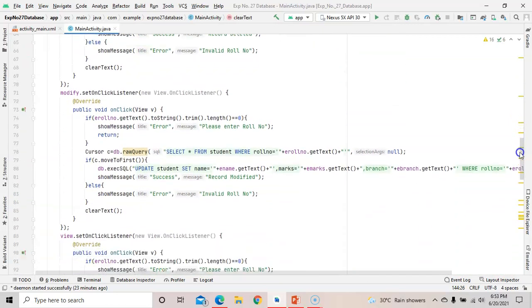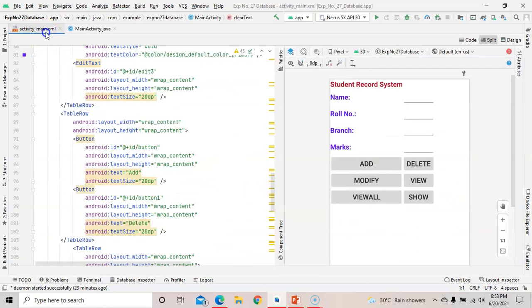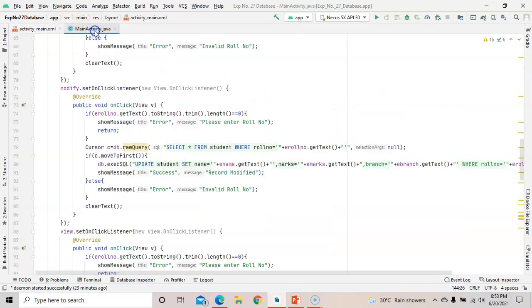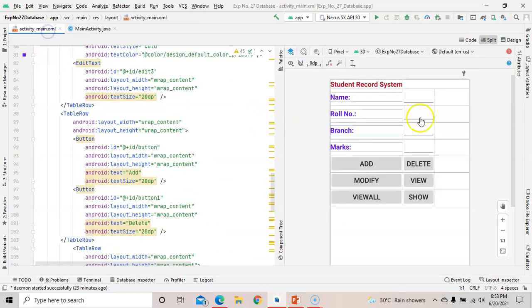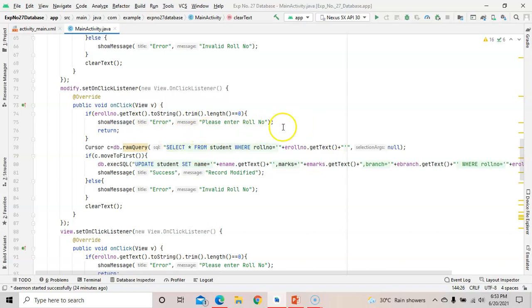Now the next is the modify button. So when you click on modify, it will update the information. So we are retrieving from the roll number. Same as before, if roll number dot get text to string length is 0, if you didn't add any roll number here, then what will be modified? So it will tell you please enter a roll number.